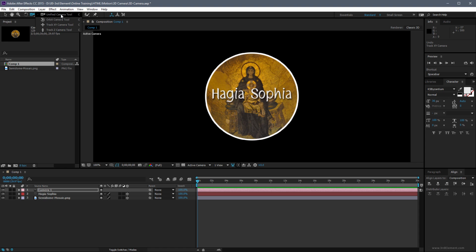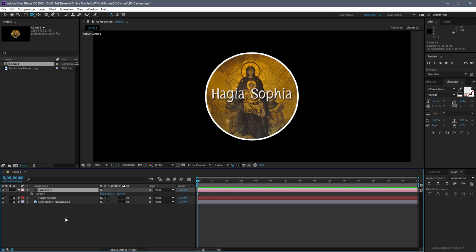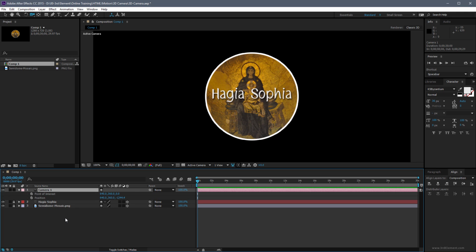By the way, if you want to jump from camera tool to camera tool, as you can see here, a great shortcut is the letter C. So if you press that, it will jump from camera tool to camera tool. Now, before I continue, first let me lock these two layers so I don't accidentally select them. And then inside the camera here, I'm going to press P for position to bring up the position parameter, and then Shift A to bring up the point of interest.